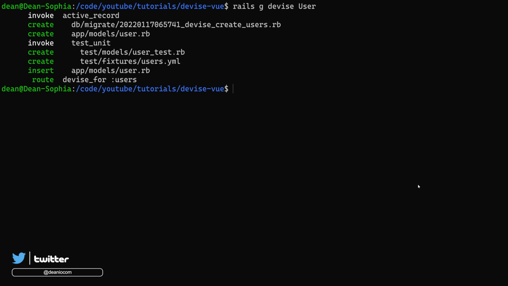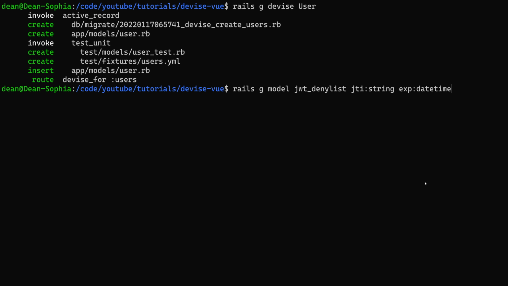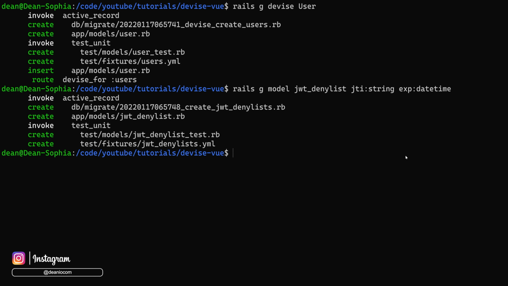That's all very simple and familiar, but here we're going to run the rails g model jwt_denylist command, and we'll pass in a jti of type string and an exp of type datetime. We'll be using these later when we want to deny an existing JWT. That way we can log out the users in a safe manner.